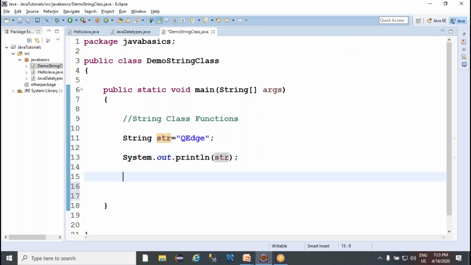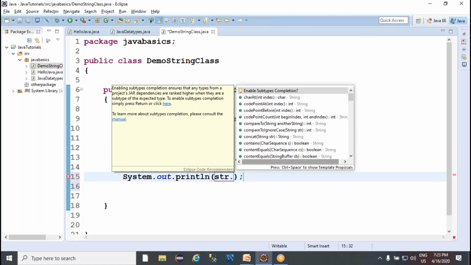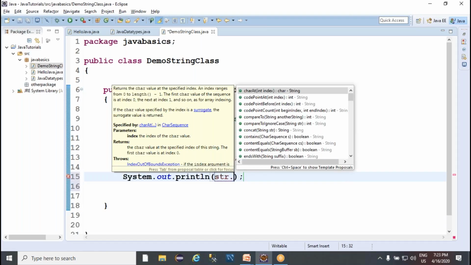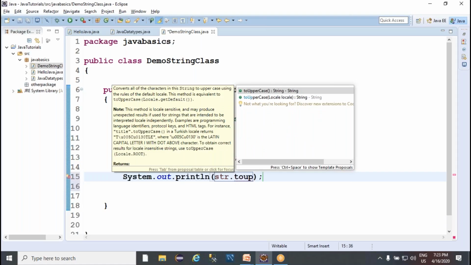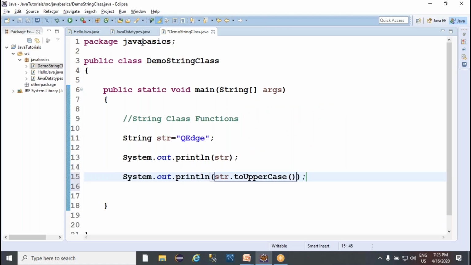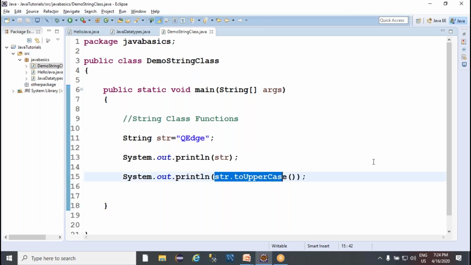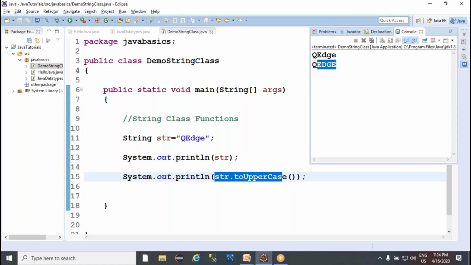Now, I want to convert the string to uppercase. There is a method available for the string class. Here, str is the string class object. There is a method available inside the string class, toUpperCase. It converts the entire string to uppercase. Here, first we are printing the string as it is, then we are converting this string to uppercase and printing here.